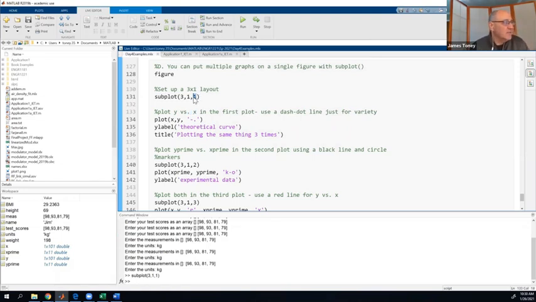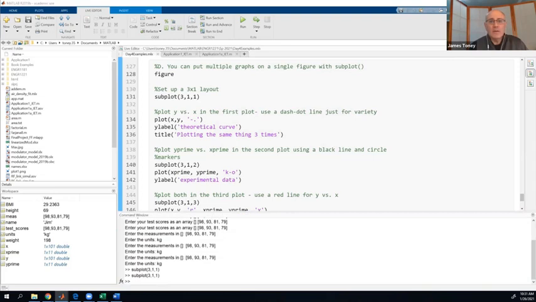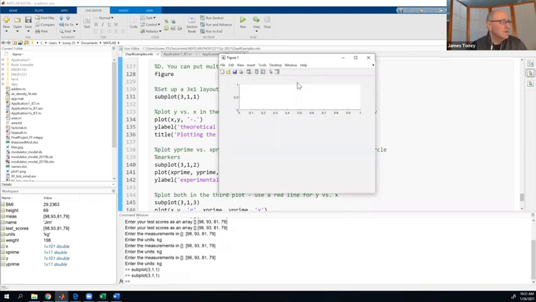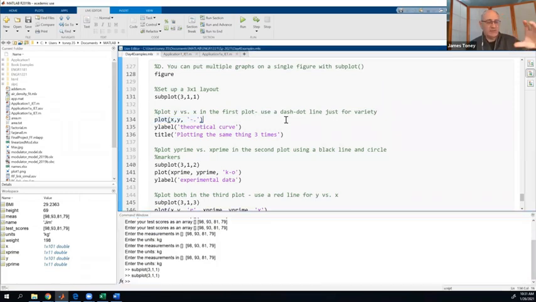And this just says, give me the first plot. But all this command itself does is make a placeholder. Right, there's no actual plot there yet. Then you supply the actual plot command, and it puts it in that first position.